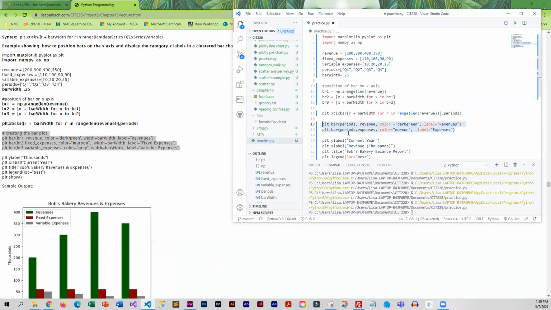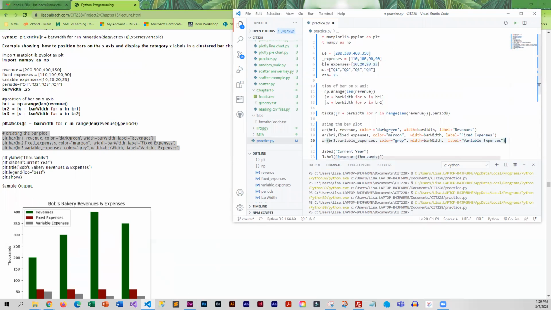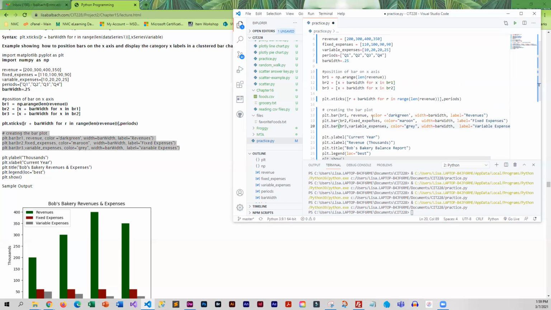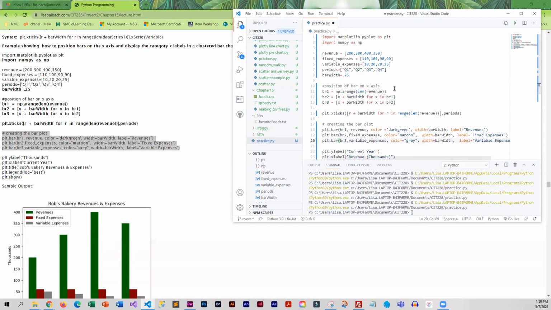Okay, so just take a look. Right now, the X series is periods. It would be periods for all the bars. And here I have made a little adjustment, and I've got BR1, 2, and 3. Revenue, fixed expenses, variable expenses. Those are my Y series. And I've got my colors and labels.